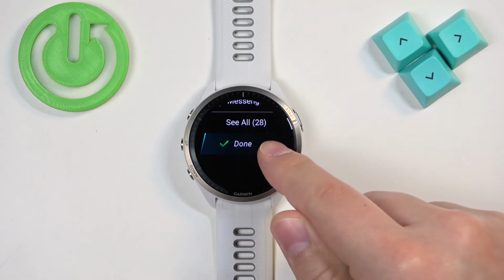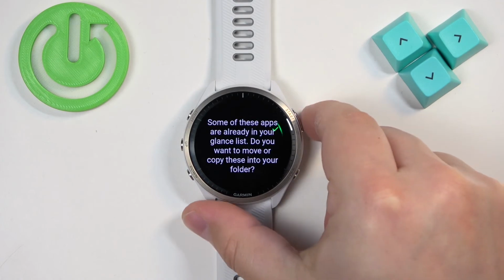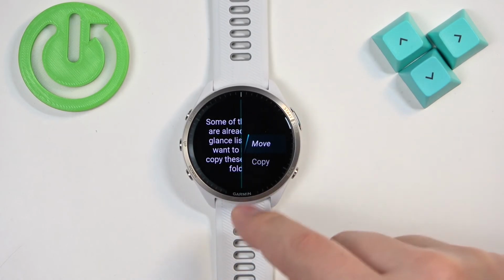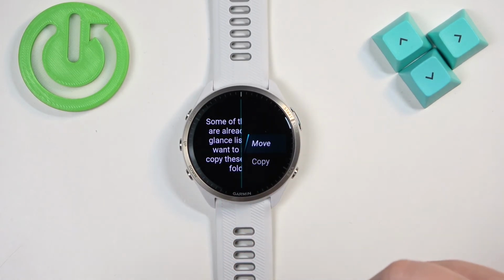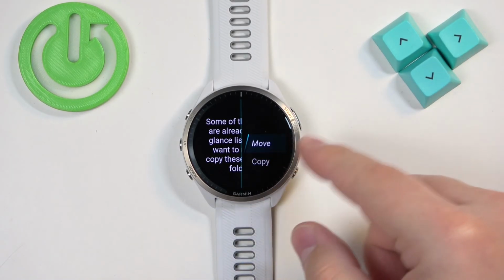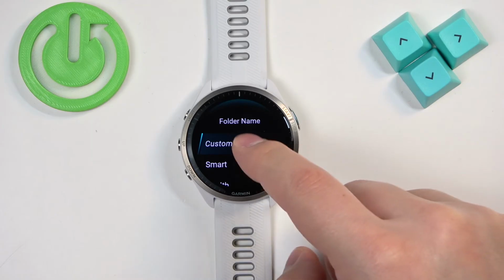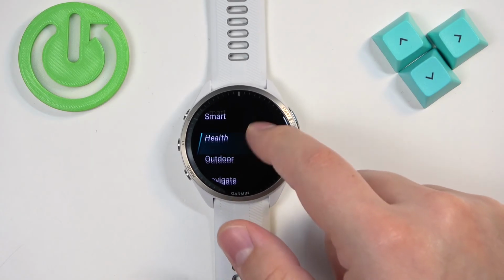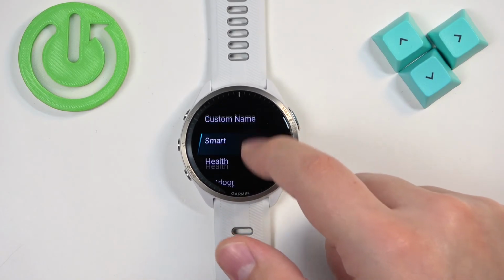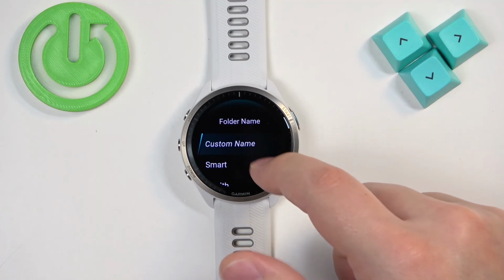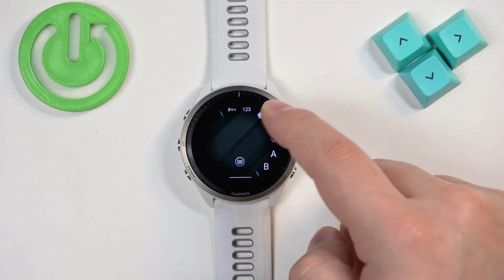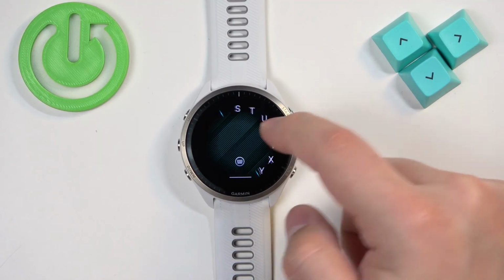and then tap on done, press the start button, and we have the option to move the glances to the folder or just copy them. I want to move them, then I'm gonna set the name for it. We have some presets, as you can see, but I'm just gonna tap on custom name and name it something myself.